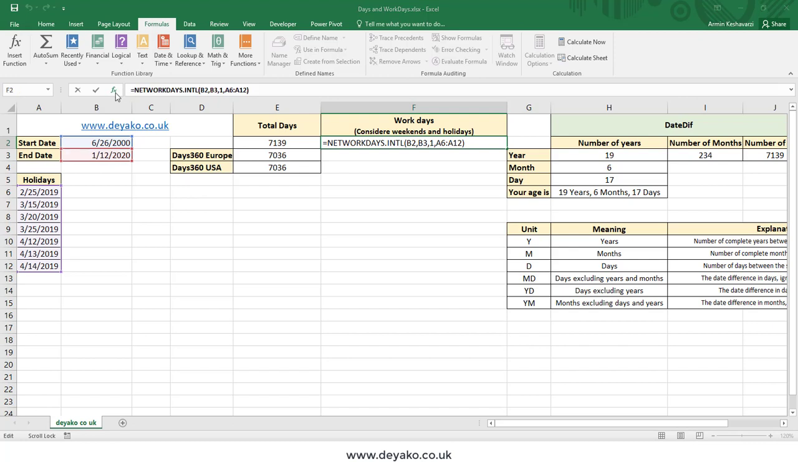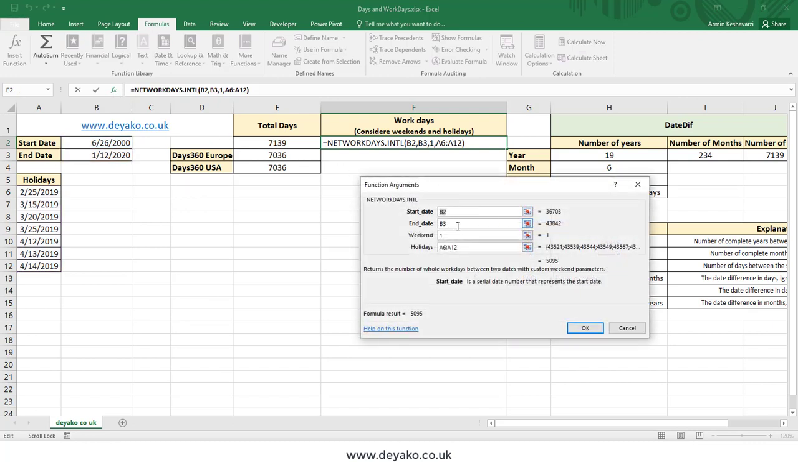So in this function I have four arguments. The first and the second ones are the start and the end date. In the first argument I should enter the start date, and in the second argument I have to enter the end date. The bigger one should be in the second argument. In the third argument I can tell which days of the week are the weekends.